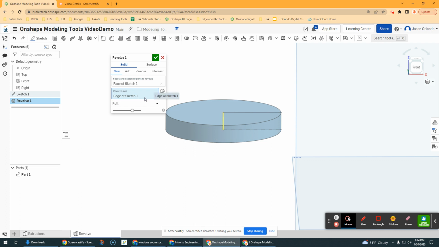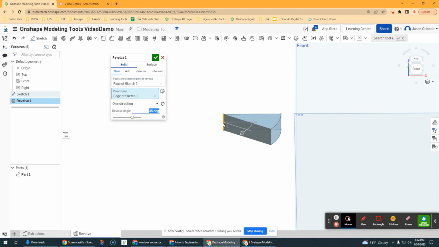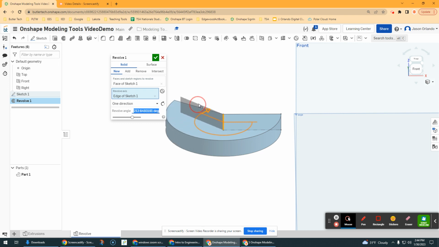It's a little easier to visualize what's happening if I change this setting from full to one direction, because then I can grab the arrow and just kind of help you pull it and see what's happening. So the object that's created is by taking that rectangle and pivoting it around that axis. Okay, so because this rectangle, one of the sides was the revolve axis, we just get a solid disk. Okay, so there you go.